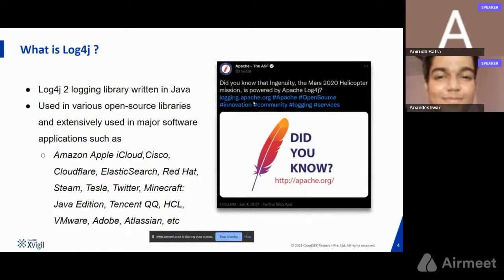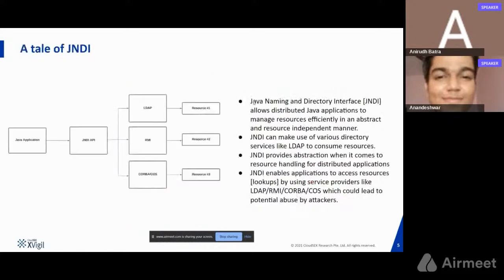Now, how exactly did all of this happen, and what exactly is the analysis of the vulnerability? The attack surface is immense, because so many major software products have been in the news for the past 2-3 days. Very popular applications like iCloud, Cisco, Cloudflare, Elasticsearch, Minecraft, etc. have all been using Log4j as their default logging library.